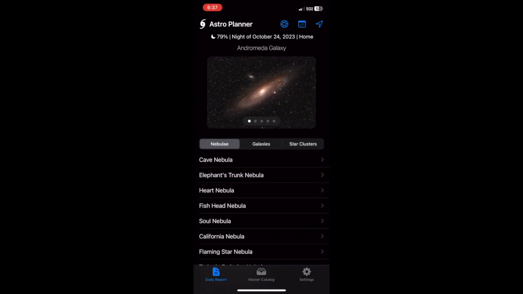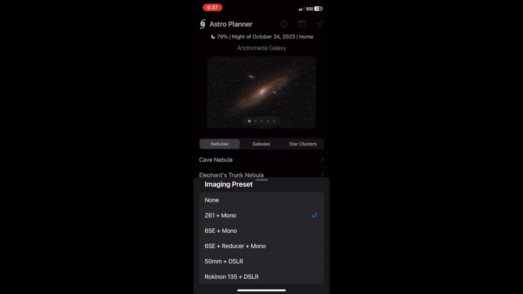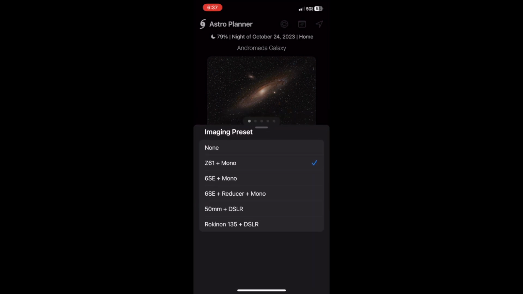Up at the top, you have 3 buttons. The leftmost is where you can select an imaging preset. I have all my imaging setups put in here already, and I can select which one I want to use. And this will narrow down your targets based on the field of view.